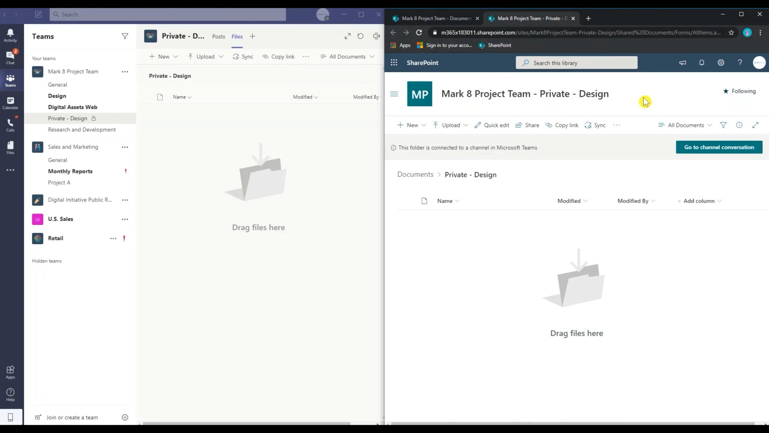Essentially, when you're creating a new private channel in Microsoft Teams, you're creating a new SharePoint site, which is going to have its own SharePoint site collection. The separate site collection is to ensure that all the files stored in this private channel are restricted only to the members who join this private design channel.